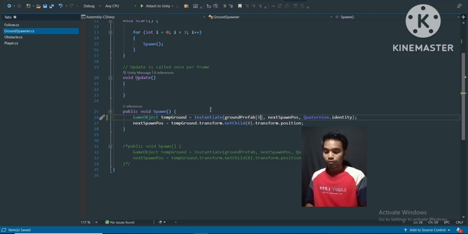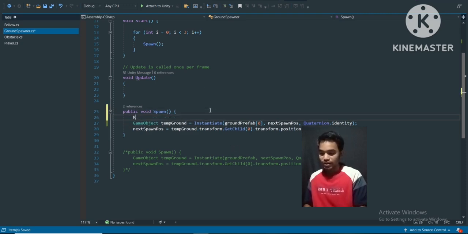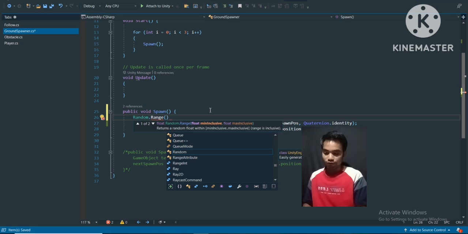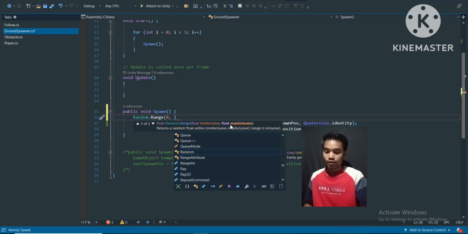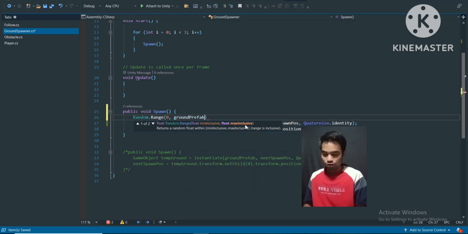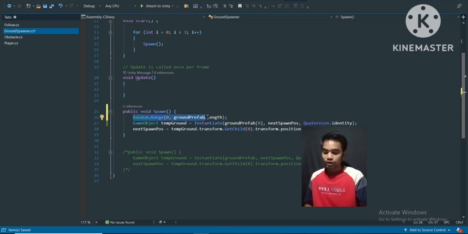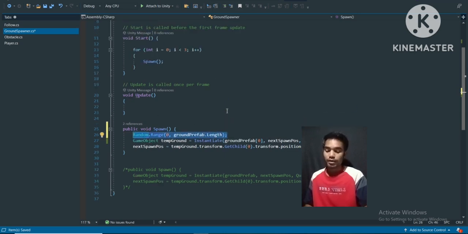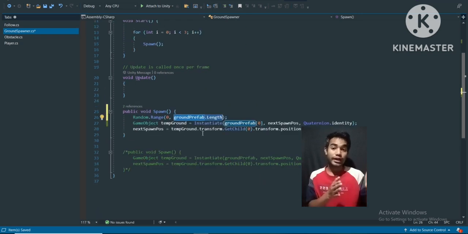Before we spawn, we will use the Random.Range function. This function takes a minimum inclusive, so we're gonna start from 0, and a maximum. We're gonna pass ground prefab dot length and close that up with a semicolon. This Random.Range function will pick a random number between 0 and ground prefab dot length, which means how many grounds we have.